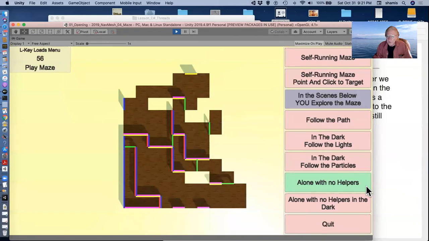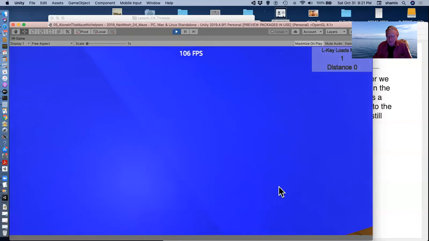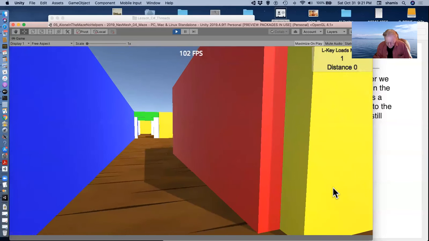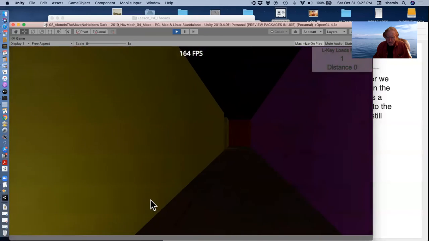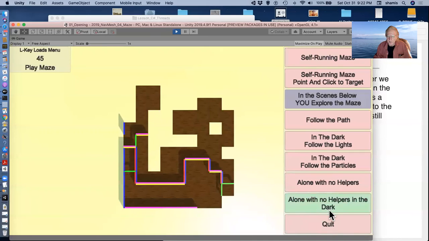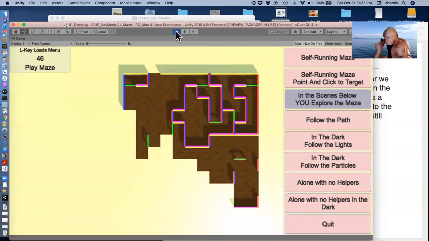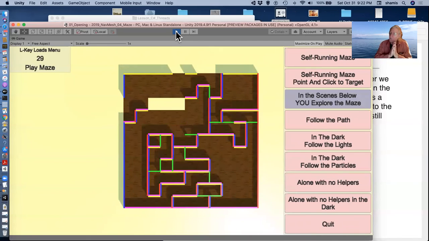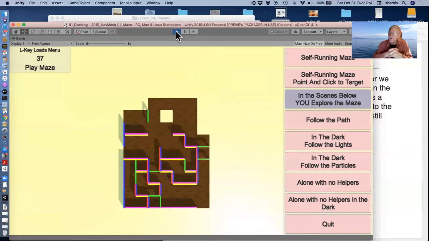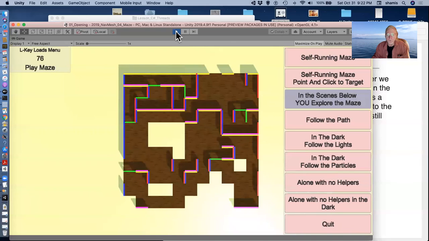And of course, alone with no helpers, now I've got to find my own way. Alone with no helpers in the dark. This is, of course, much harder. And so, pretty cool what you can do with NavMesh. They're not just for AIs, they're also for characters who need some instruction for where to go.